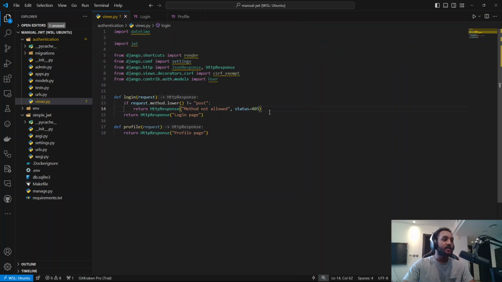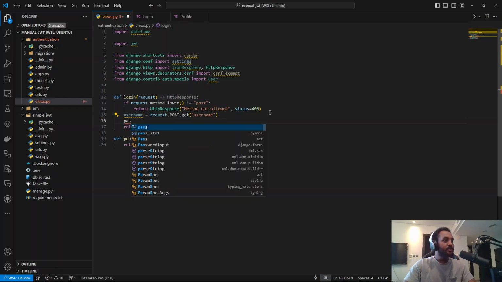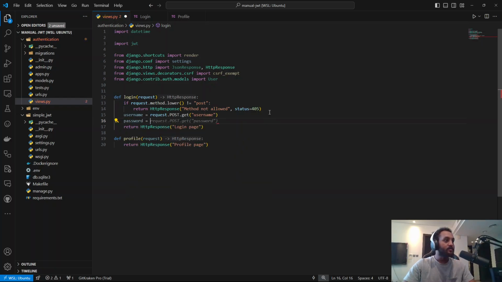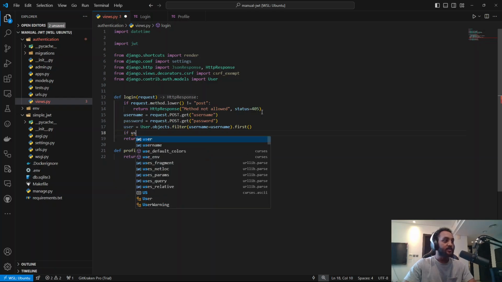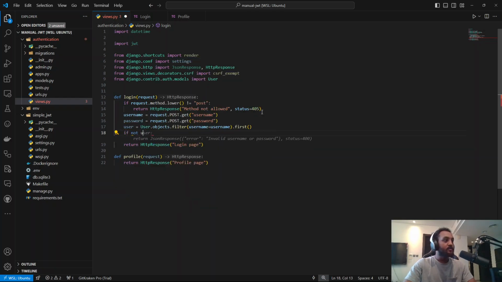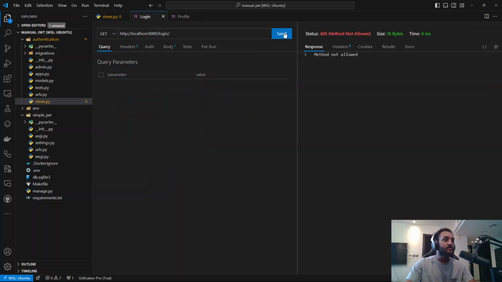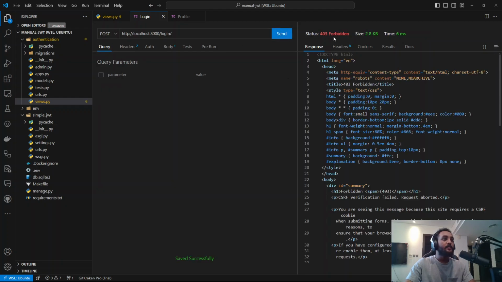So now let's grab the username and the password. Username is equal to this, password is equal to this one. So now we have the password and the username. What we are going to do is fetch the user using the username first. If that user does not exist, it says invalid password or username. So let's just test it. Let's change the method to post here.